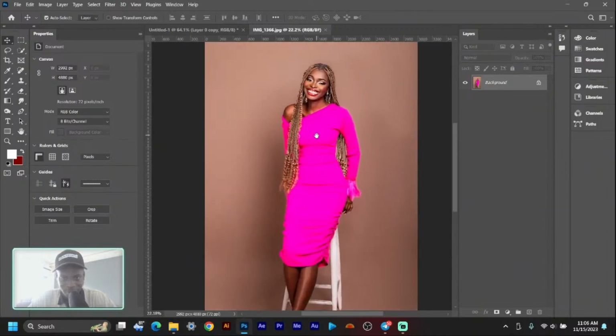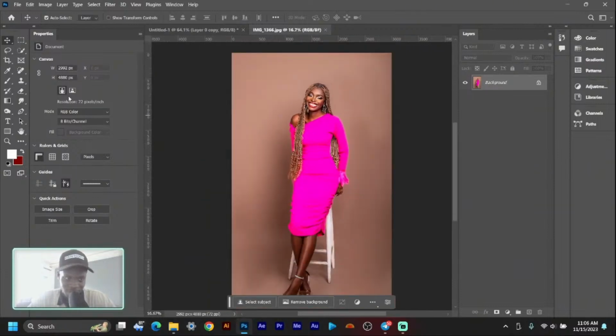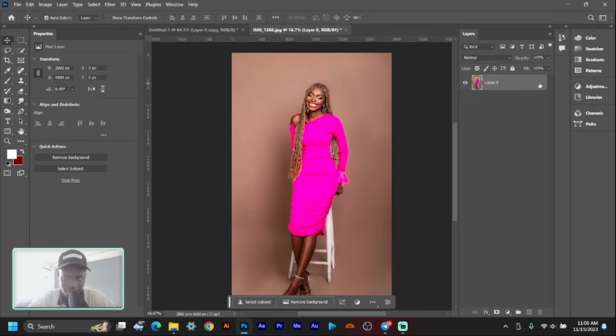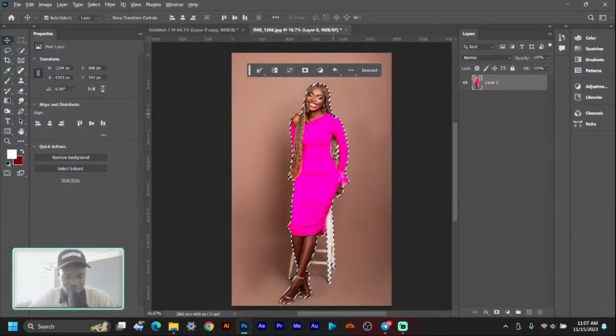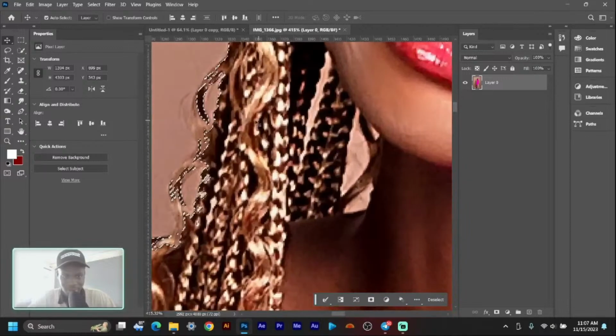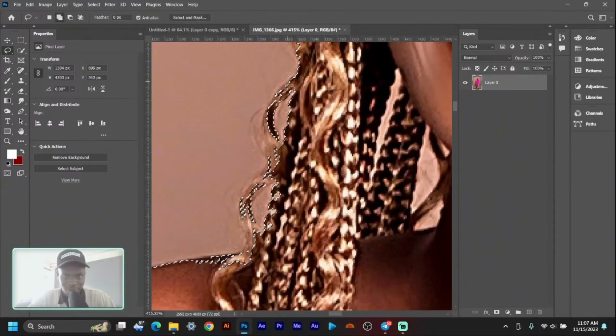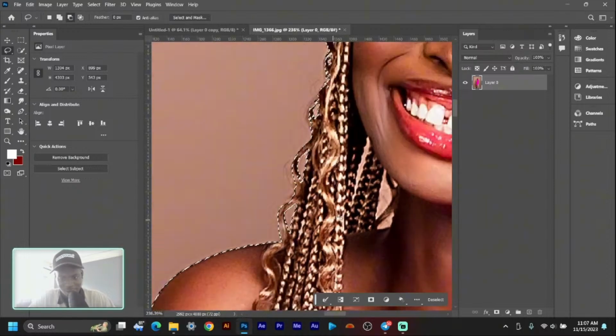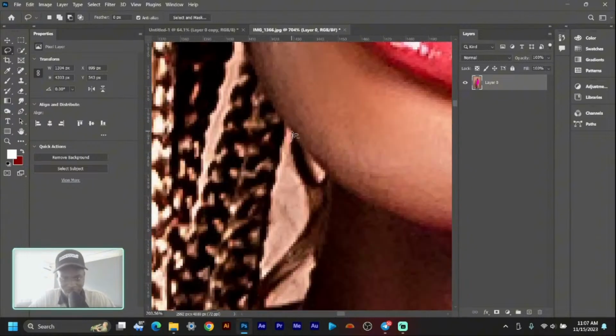So we'll start with this, it might be the toughest one. Select subject. So once we're done with creating the selection, just like what we've done for the other ones, we can just add and subtract, add and subtract, add and subtract. So that's basically what we're doing.